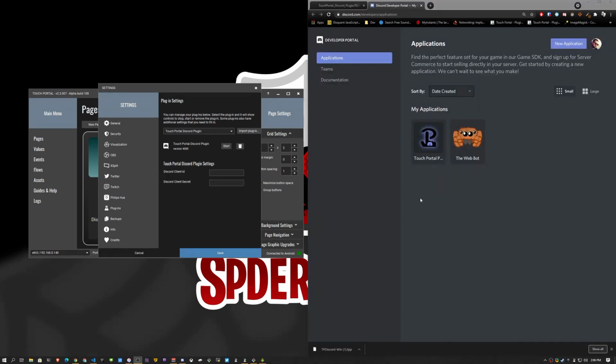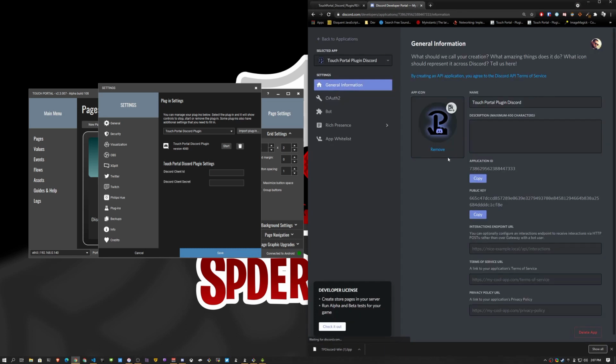All right, so after you log in using your Discord information, you'll be presented with this screen. If you don't have any applications, this spot will be empty, and what you'll need to do is hit New Application. Once you hit New Application, it should take you to a page that looks like this. You can give it a name. I call it Touch Portal Discord plugin or plugin Discord. You can give it a description if you want.